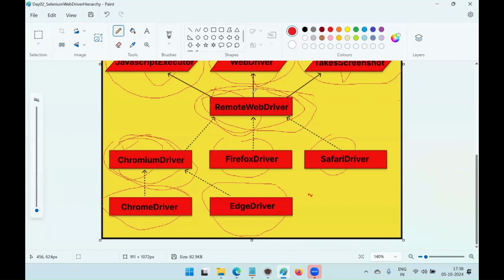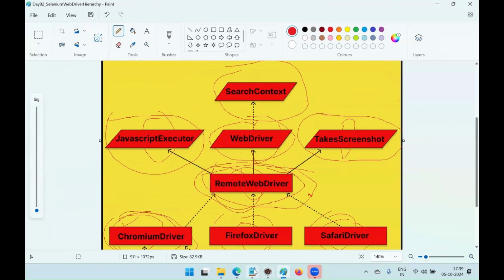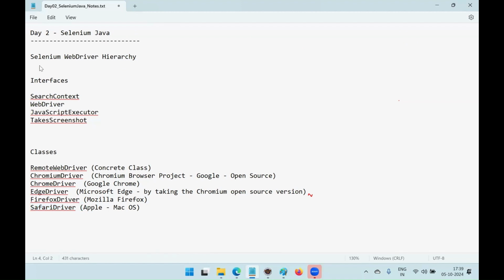So remote WebDriver is a class, and Chromium driver is having two child classes. Chrome driver is one child class and Edge driver is another child class. So Chromium driver is the parent, and the child classes are Chrome driver and Edge driver. And Firefox is directly related to the remote WebDriver. There is nothing in between. And Safari is also directly related to the remote WebDriver. So this is the basic hierarchy. These are important classes and interfaces in case you want to understand the Selenium WebDriver hierarchy.